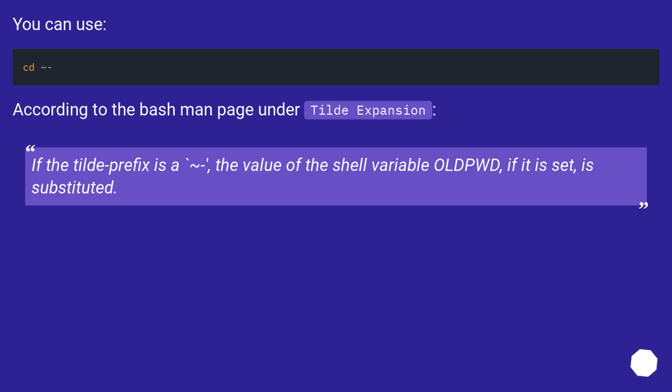You can use... According to the Bash man page under tilde expansion: if the tilde prefix is a tilde, the value of the shell variable output, if it is set, is substituted.